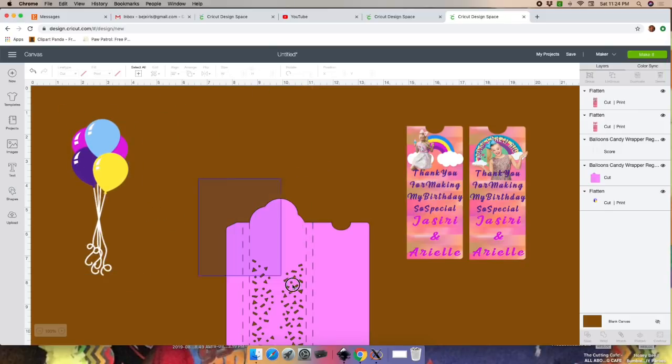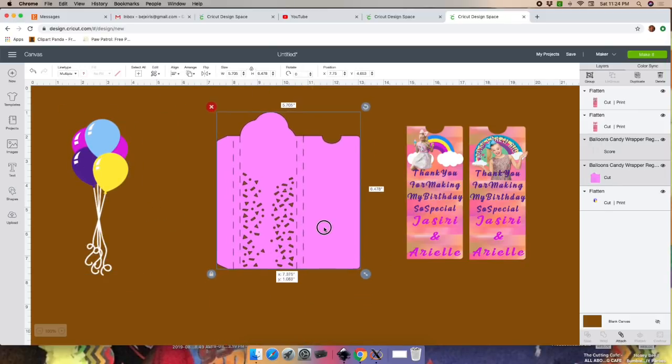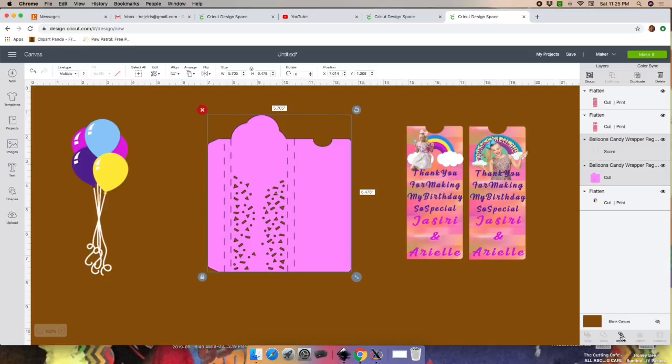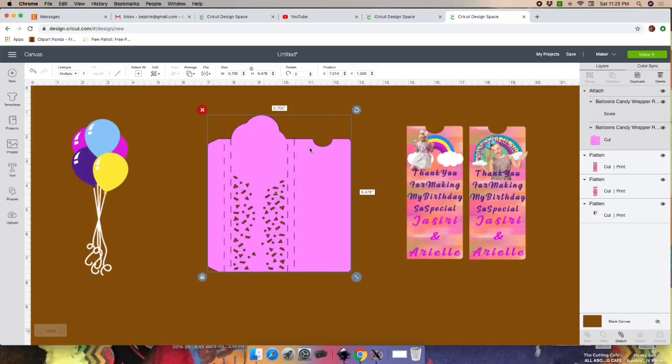Let's get these balloons out of the way, and let's go ahead and do this right here. And let me just go ahead now and attach, so we can attach the score lines. If you do not click attach, when you click on make it, the score lines will not be on the actual image. It will be on another mat.